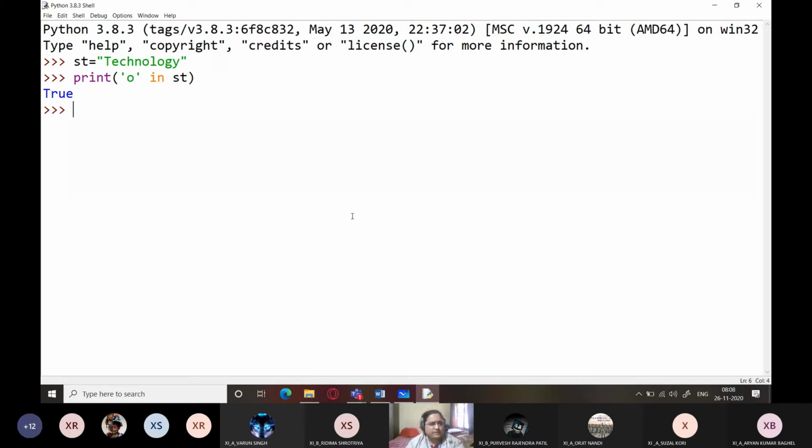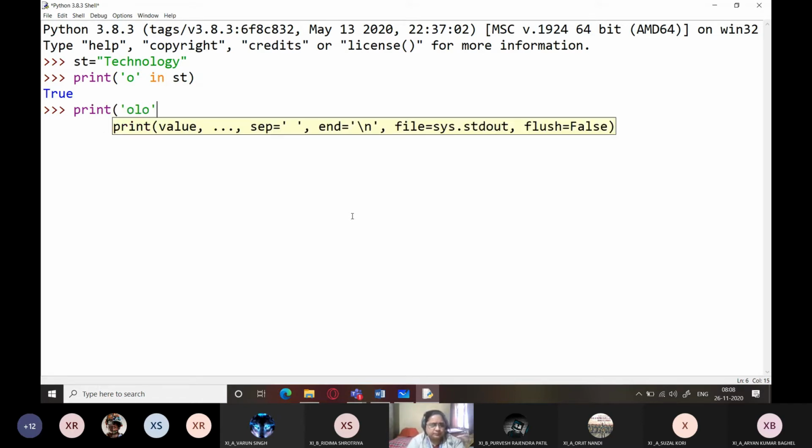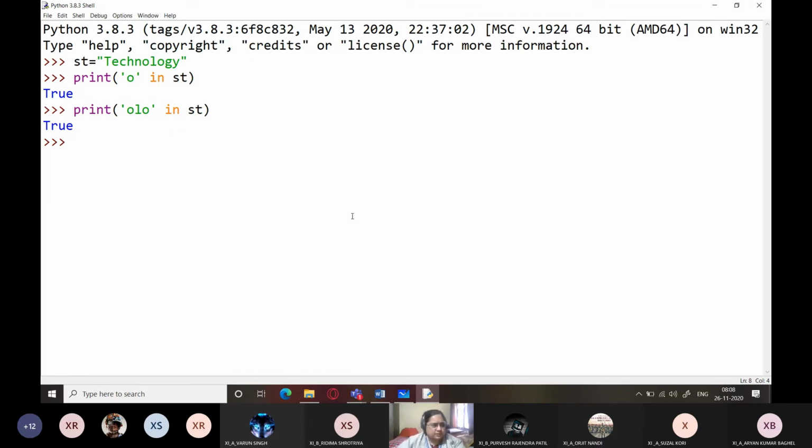Why? Because O is already there within st, and if I write OLO in st, this will also give me true, because we have this OLO as a substring inside technology. But if I just change it and make it OGY, this will also give me true, because we have OGY over here, right? And I was just trying to take any such combination like T, C and N I have taken. This will give me false, because we have these characters separately, but we don't have them in a continuous pattern. Okay, we need to have these characters in a continuous pattern in the form of a substring, that is part of a string.